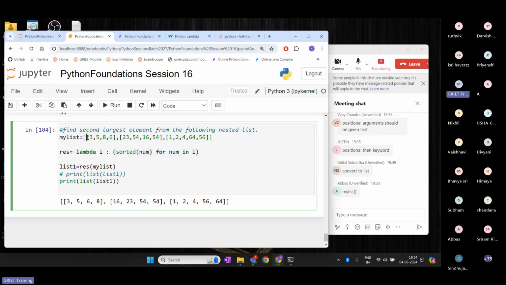When I say lambda of i, I'm passing only one parameter to it, correct? So it is accessing each index value one by one. At the zeroth index, we have this entire list. At the first index, we have this entire list. So every individual index is considered a list now. This i is accessing this entire first list, then within this list we are sorting each number, sorted of num for num in i. We're just sorting each individual value from this particular list, correct? That is what we are doing.